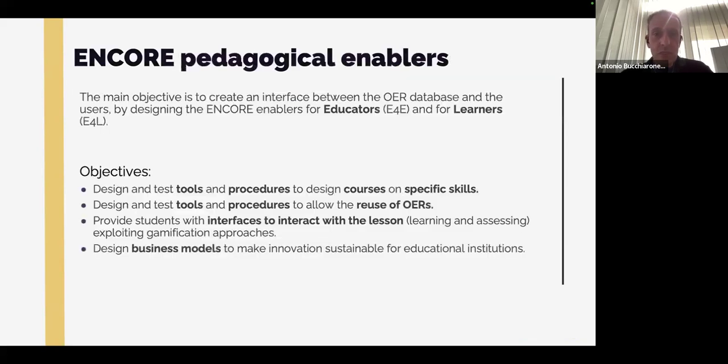For this reason, we had the objective to implement two enablers, one for the educator and one for the learners. The objective was to design these tools, to use them in designing courses in order to reach specific skills, to test these tools and the procedure, the pedagogical guidelines that we developed in the projects in order to allow the reuse of OERs, and to provide the students nice interfaces and a good way to interact with lessons, with learning and assessing. So this means that as the ultimate goal, we could also reach the level of the business model, in the sense that we can do innovation in order to make education in universities, schools and industry sustainable.